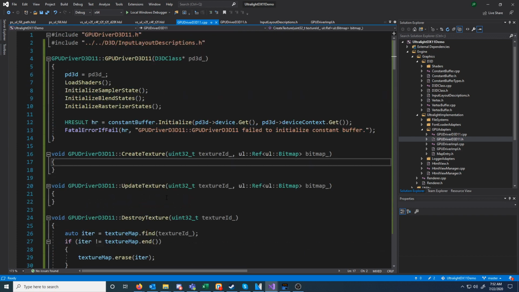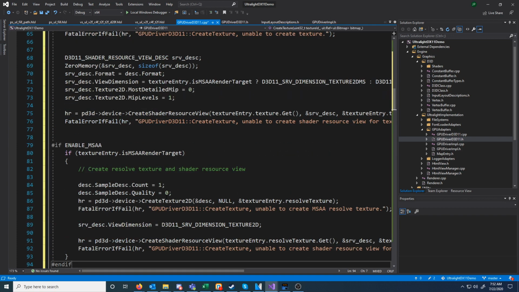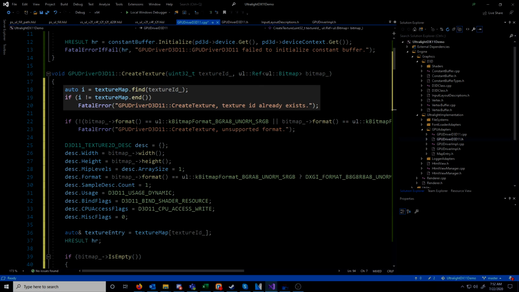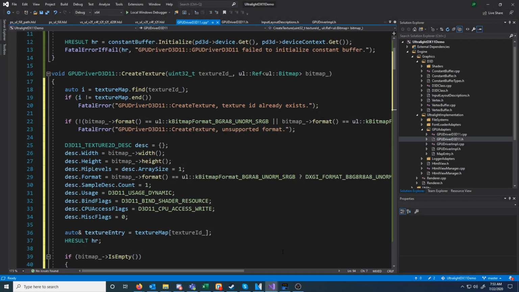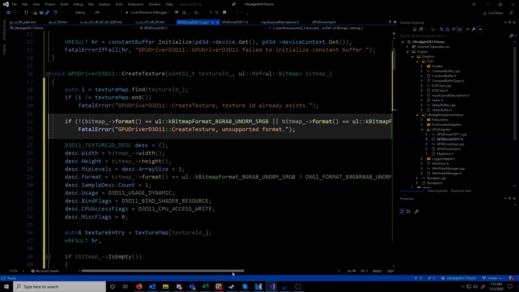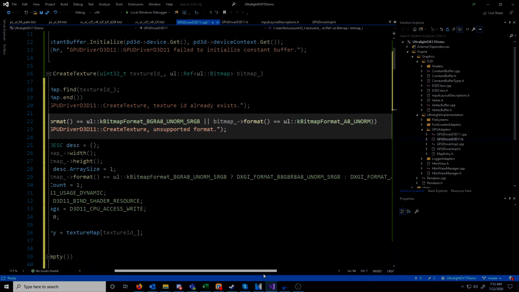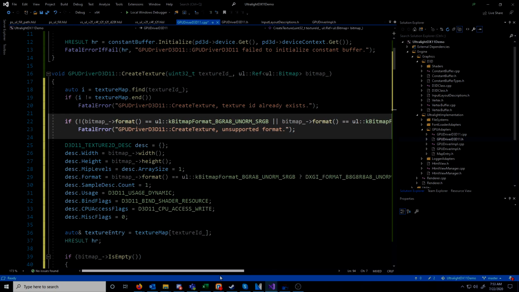Next, let's take a look at the create texture function. The first thing we're going to do is make sure that there's not an entry in our texture map that has the same texture ID as the new texture we're trying to create. I don't think this should ever happen, but in case it does, we are calling the fatal error macro. Next, we are verifying that the bitmaps format is valid. There are only two formats that it could possibly be, and if it's not one of these, then we are once again calling the fatal error macro.